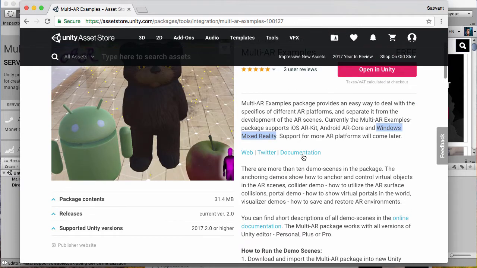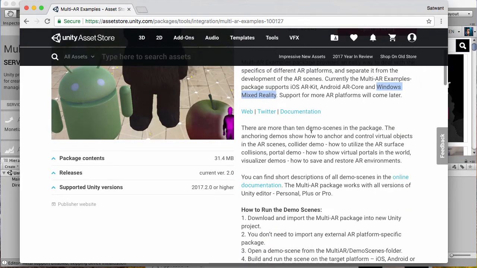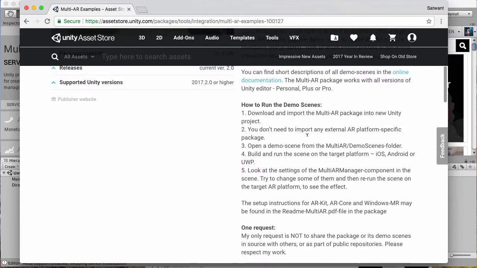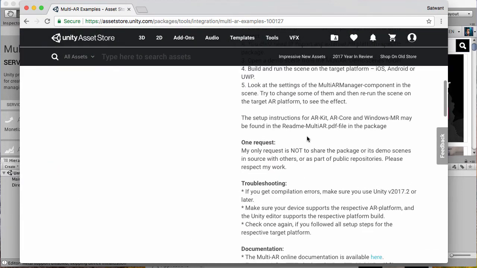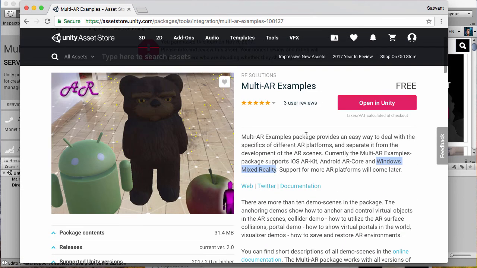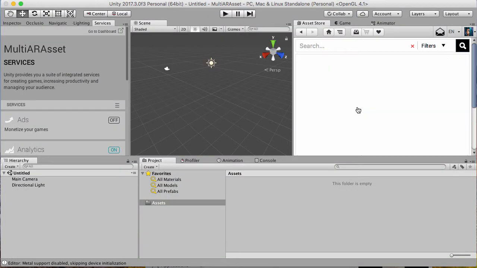So I want to show you some of the features that it has. In particular, it comes with some fantastic free scenes that you can use. So I'm just gonna show you now. I'm gonna open it in Unity and talk you through how you can set it up as well.